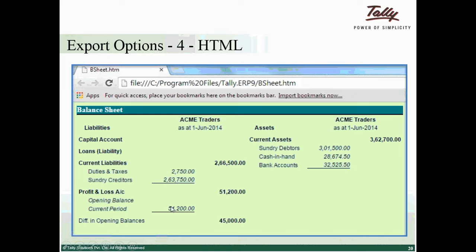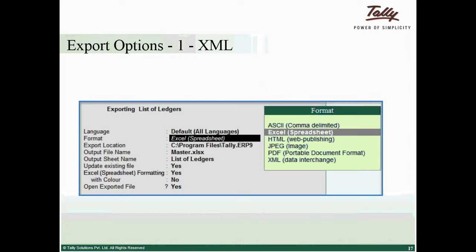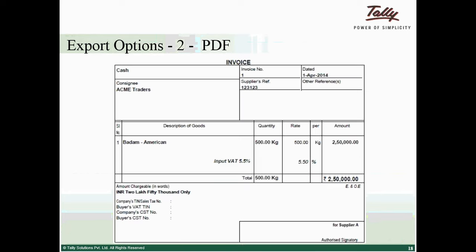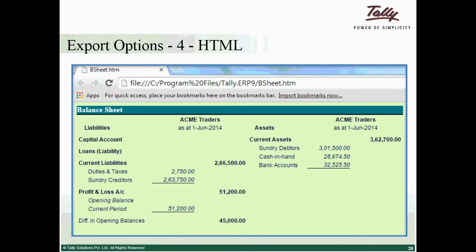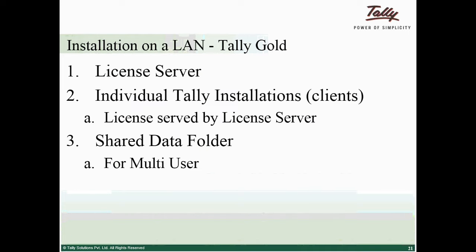So, we have covered voucher numbering and the different methods, data backup and restore under different scenarios, and also we have come across all the export options, that is XML, PDF, image, and HTML.